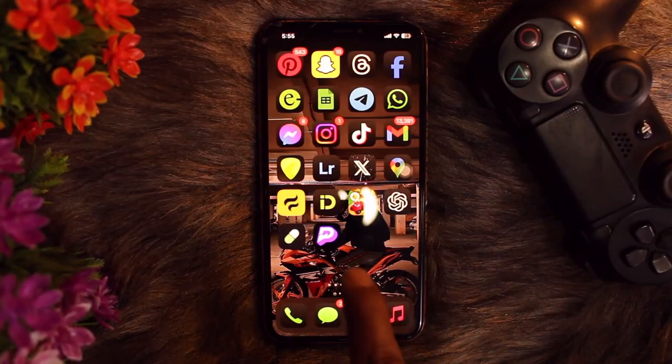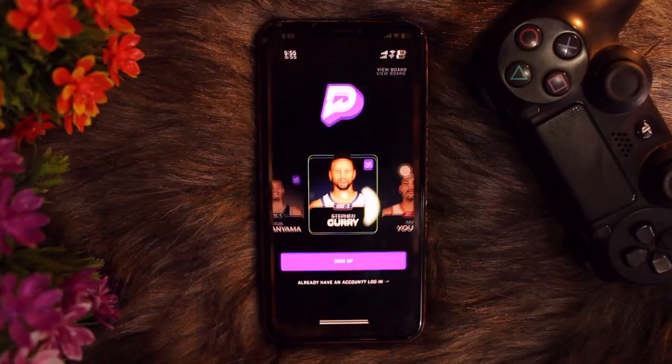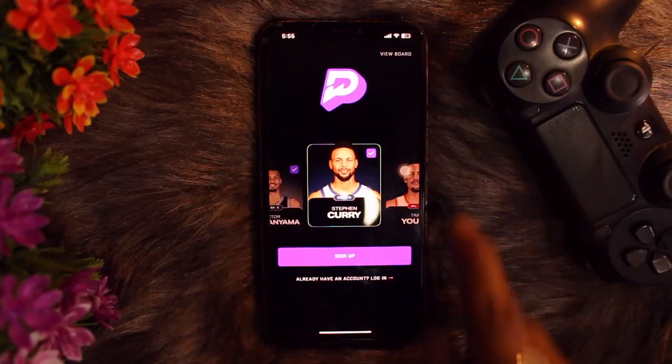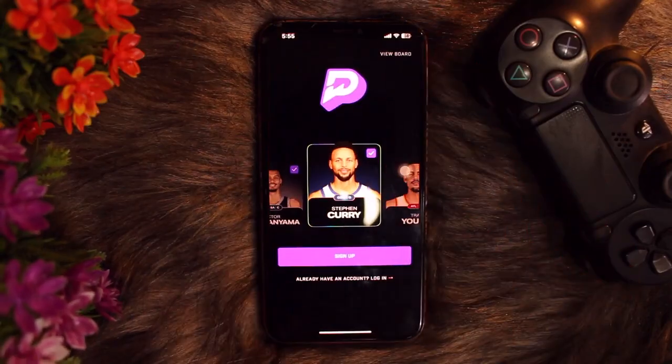So the first thing that you need to do is head over and open up your PrizePicks app, and once you are here, be sure to be logged into your account as well. Now what you need to do is understand the scoring system. Before making picks, understand how PrizePicks scoring works. Each sport and player type may have different scoring systems based on their performance metrics. Know the nuances of each sport to make accurate predictions.